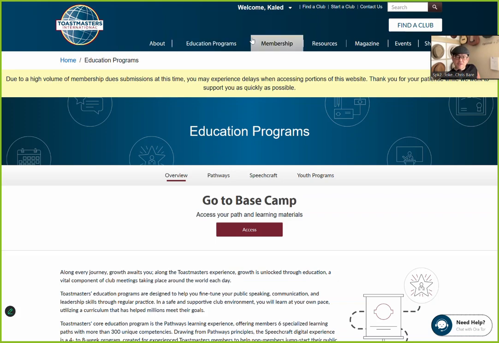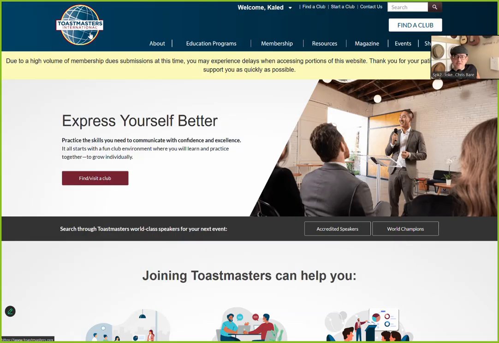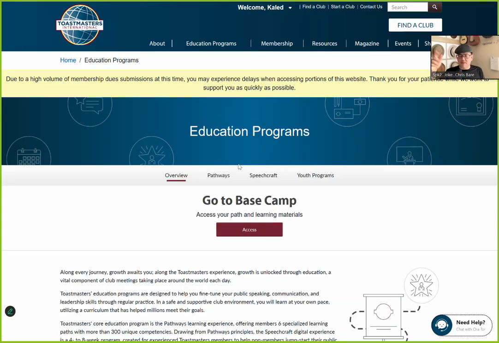What'll happen is when you first log in, you're not going to have a pathway. So go back to the last page, the one you were on. Go back to education. You can go back one more, or maybe pathways. Actually, I see pathways right there.